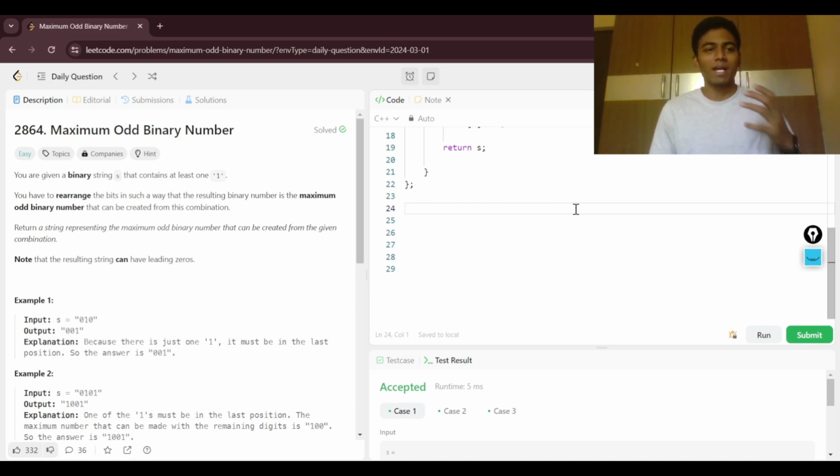So we are going to be solving today's LeetCode question, which is maximum odd binary number. We need to find the maximum odd binary number out of a string. Here we are given a binary string, which represents a number in binary format, and we need to return the maximum odd binary number by rearranging the bits however we can. Out of all the combinations we make of odd binary numbers, we need to return the maximum one.